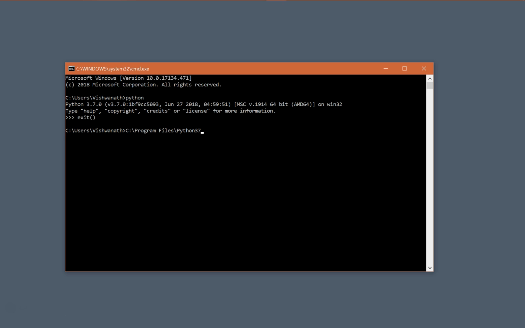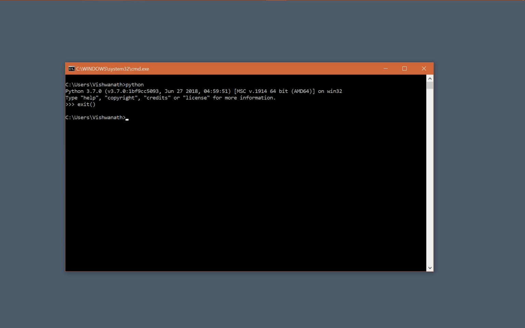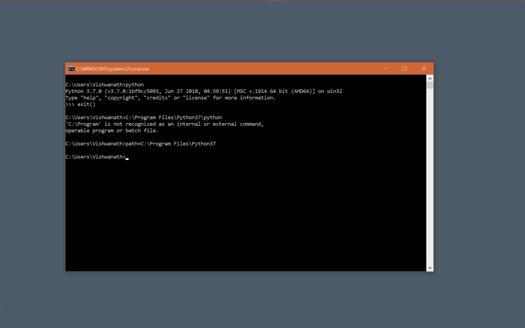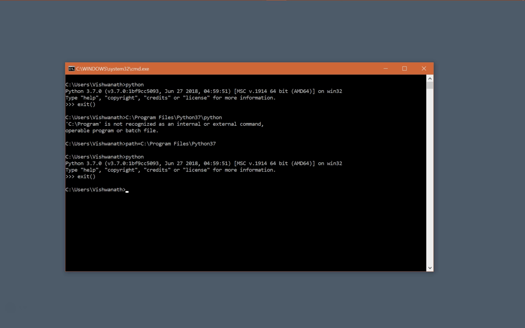Now I can directly type like this. So \Python. Okay, if I give it like this, Python, it gives me a problem because I'm using proper Windows names. So let's say path is equal to this, and now let's say Python, right? So it is giving you Python.